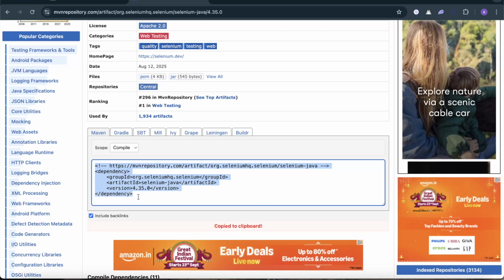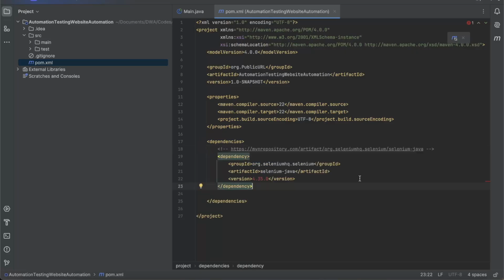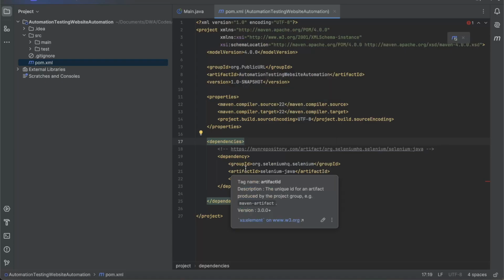As soon as you click on this, you will see this piece of code. You just need to copy this code and add it to your project inside dependencies. Whenever we add this code to our dependency section and build the project, the code will automatically download the dependency from the internet.